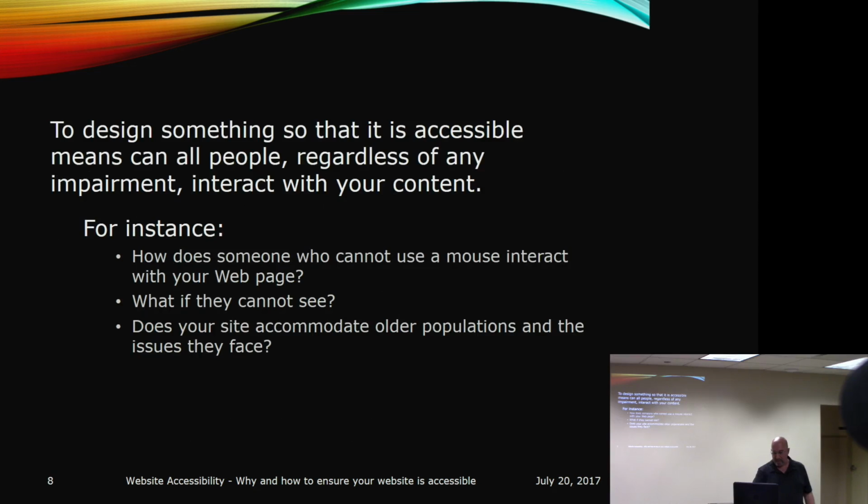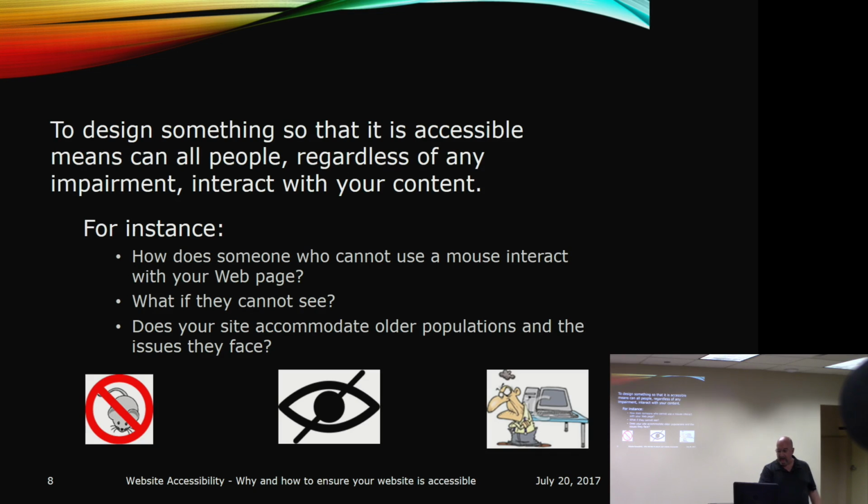Okay, so to design something that's accessible, it means can all people, regardless of their impairment, use and work with the content. Okay, so how do you work if you can't hold a mouse? If you can't see, you can't move a mouse. You can't tell where the cursor is on a mouse. You can't do it. So, no mouse, no visual, and this population of ours in the United States and the world is getting older. Baby boomers are getting old, and we're having issues, okay? Whether it's visual or other things. So, you got a cranky old man as my picture.